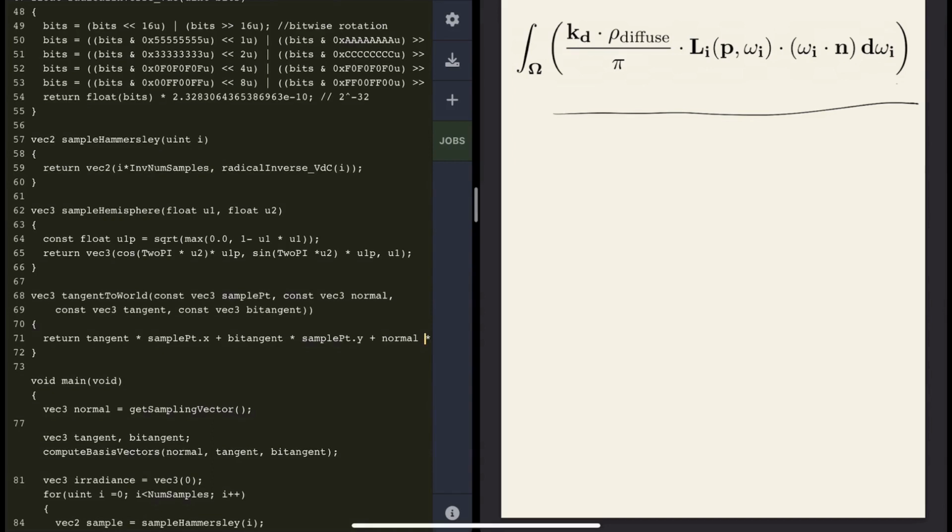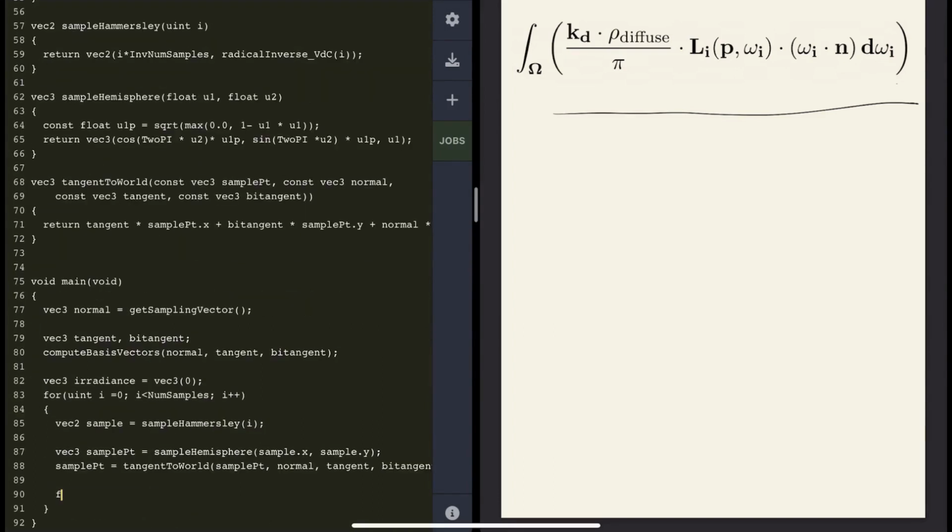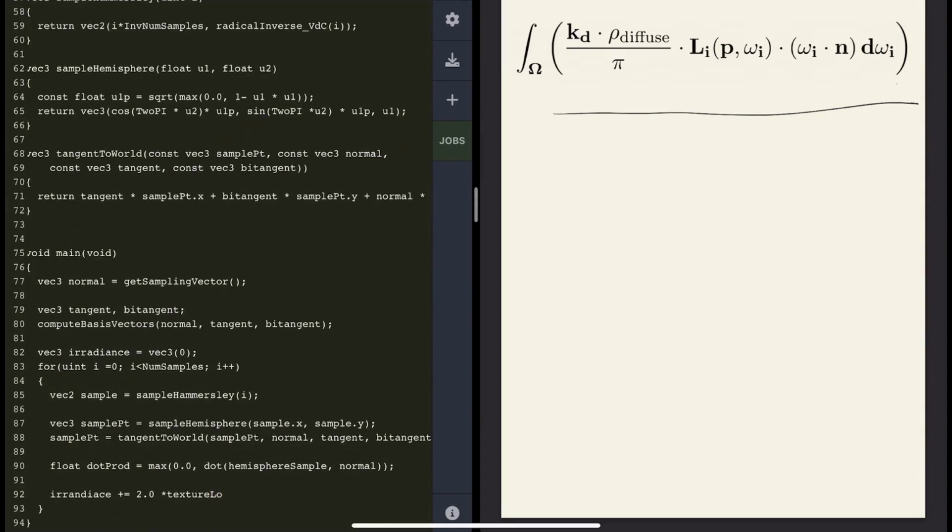After we have sampled a point on the hemisphere using the Hammersley point set and transformed it into world space, we need to calculate the contribution of that sample to the overall diffuse irradiance. Let's calculate the cosine of the angle between the sample vector and the normal vector. The dot function calculates this for us. The max function is used here to ensure that cos theta does not go below 0, which can lead to unrealistic rendering artifacts. We then add this contribution to our accumulated irradiance.